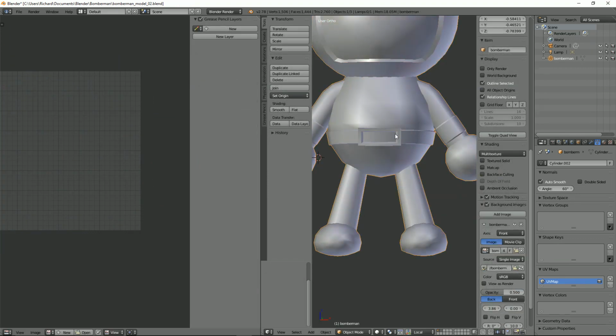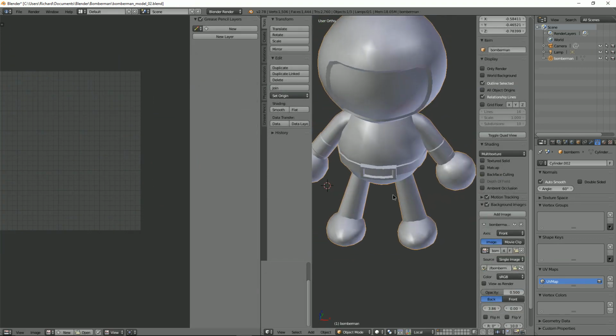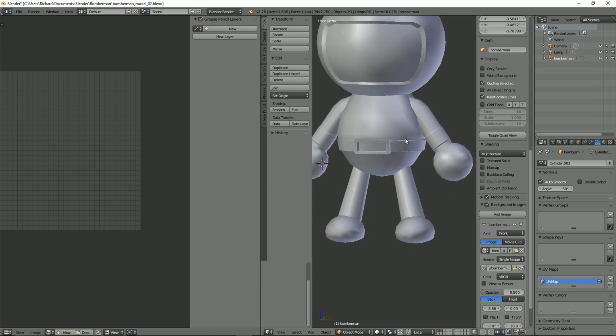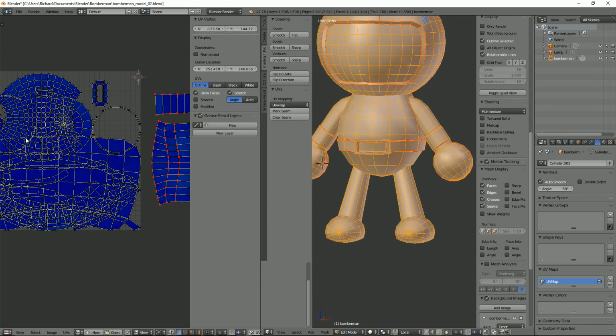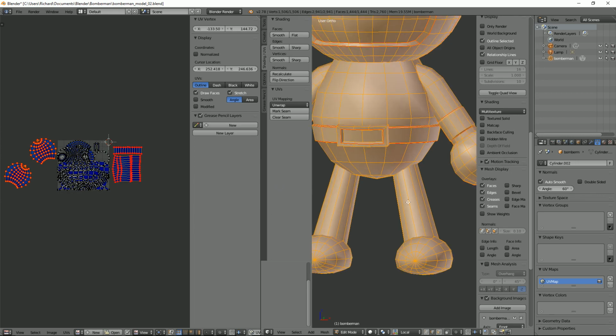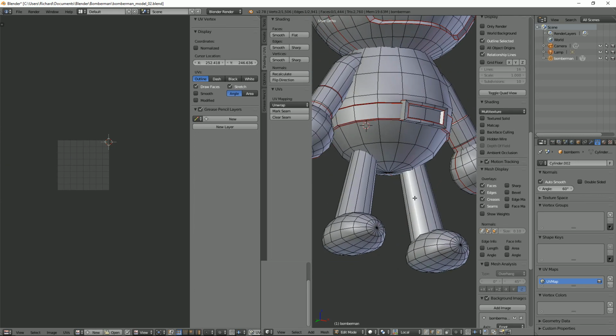Right, sorry about that. Minor panic as it was doing something a bit funky. It's just do A there, tab in. It's got all the pieces now, but that's okay. Right, let's finish off. Let's do the legs. We'll just do the inside here.